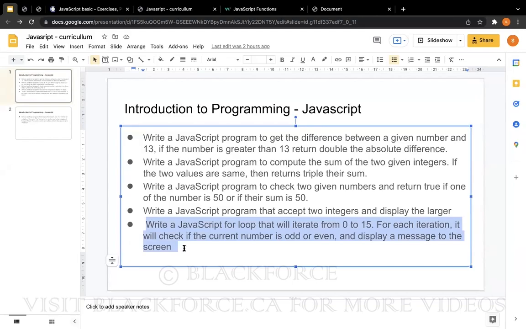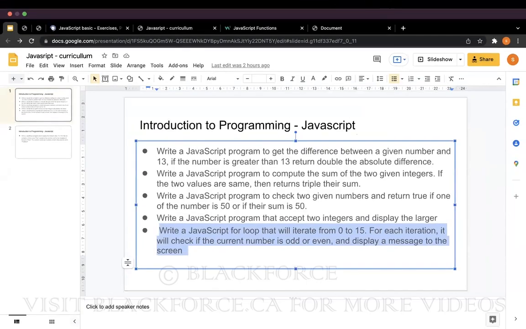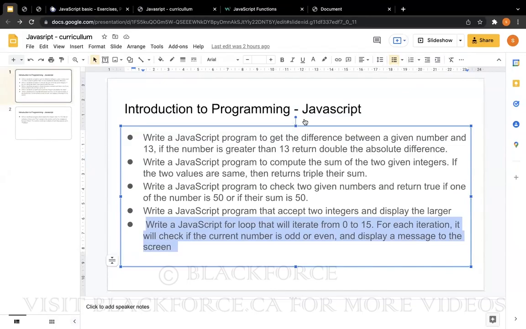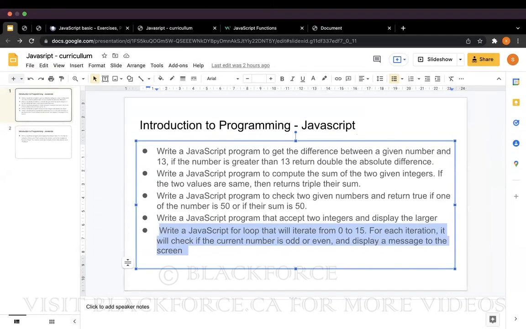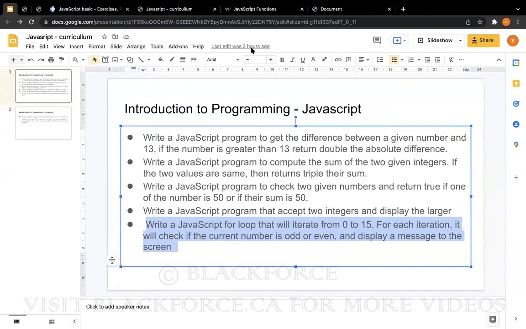Write a JavaScript for loop that... Can you drop it in the chat? We can't copy it from this chat room, from Zoom here. Okay, now it's copyable. You can highlight and copy, right? Or someone can help us paste it in the WhatsApp group. Thank you.